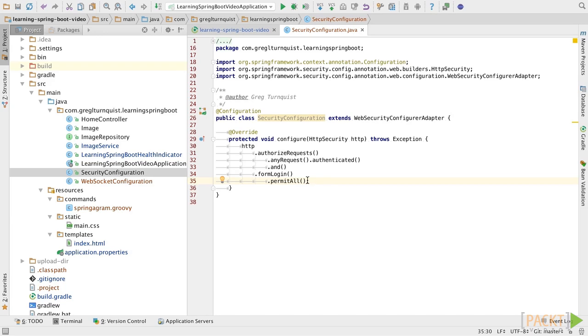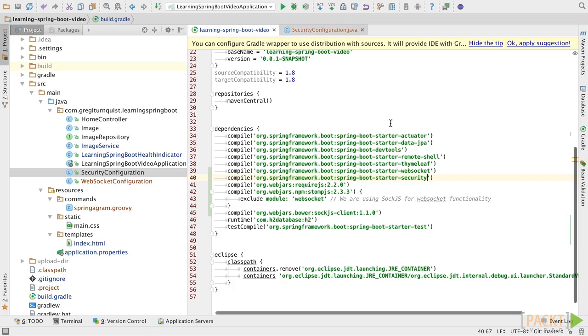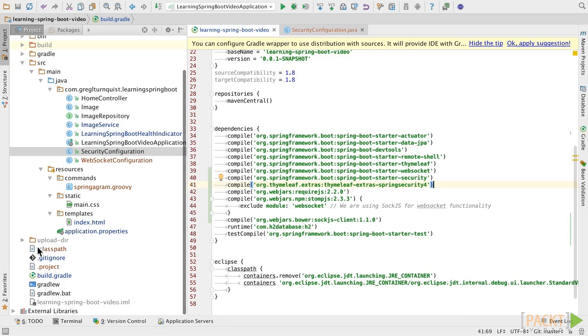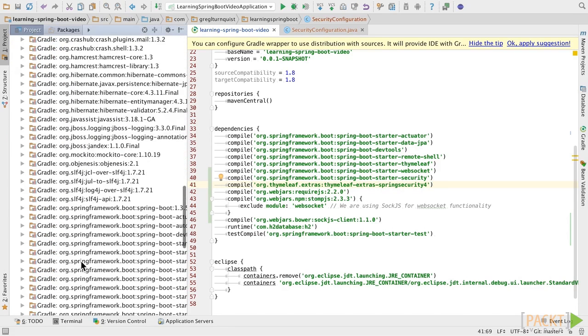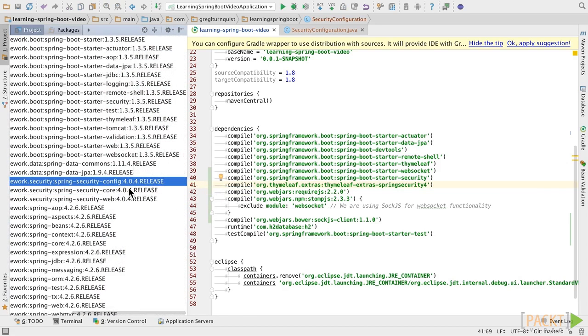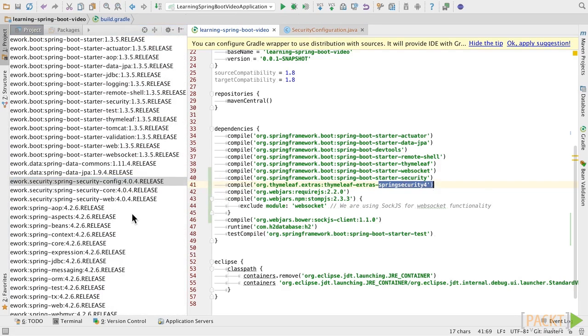However, we want to dress up the user interface a little bit. For instance, we'd like to display the user's name and their assigned roles. Since we're using Thymeleaf as our template engine of choice, we need to add the Spring Security dialect of Thymeleaf to our build. So let's go back to our Gradle file. We're going to add this extras module, thymeleaf-extras-springsecurity4. Now they do have support for Spring Security 3, but if we check our dependencies down here amongst Spring, you're going to see that we're using Spring Security 4.0.4, so we need version 4 here.